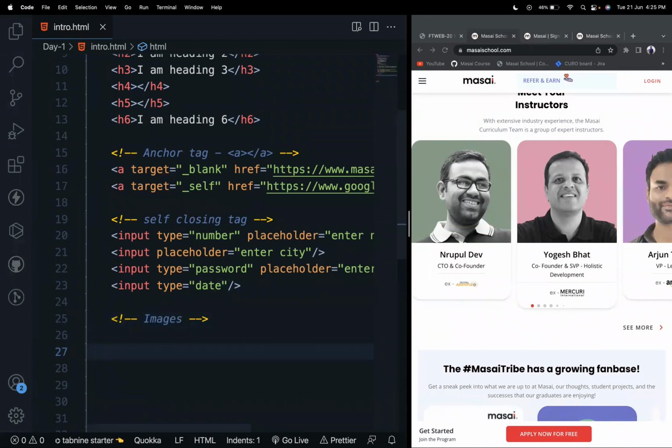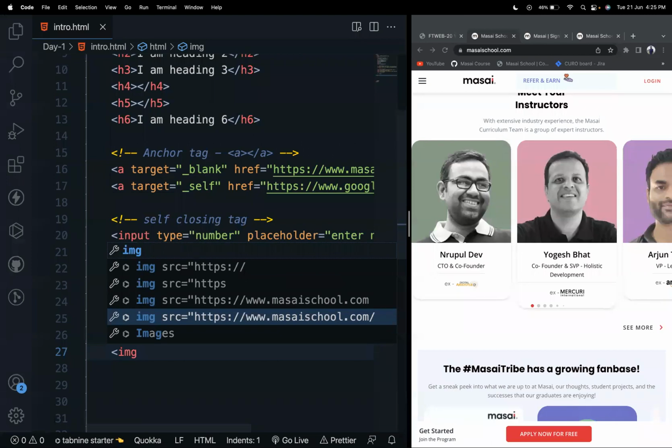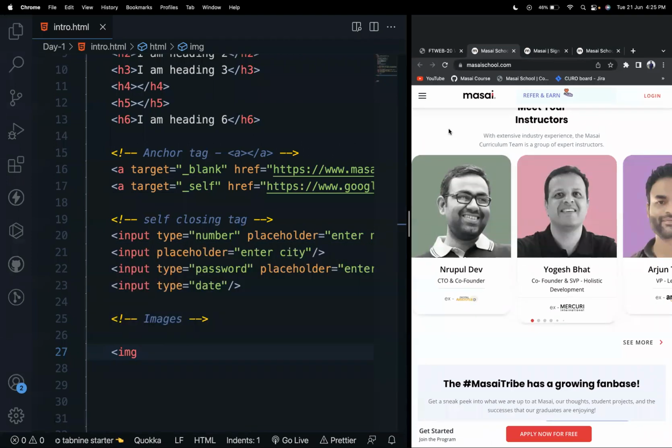So what is the tag name for image? IMG. Okay. For the image tag, do we have any text content, like for H1 to H6 or P? No, right? So can you tell that image is also a self-closing tag, similar to input? Okay. So now let's write the image as a self-closing tag like this.